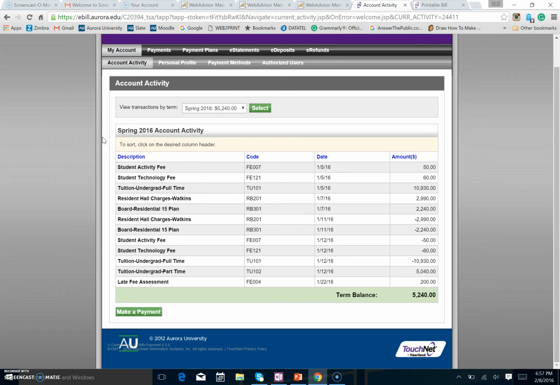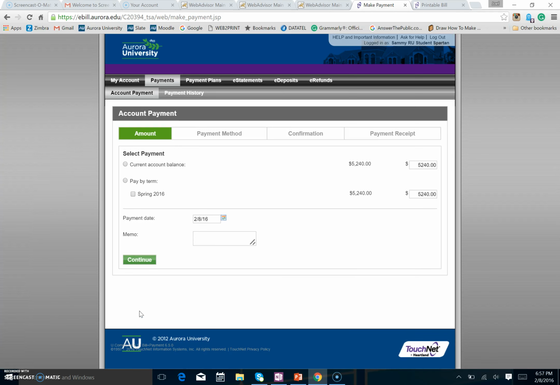If you want to make a payment for your term balance, all you have to do is click Make a Payment, and it will take you to this screen here. You would then just click on Pay by Term, Spring Term 2016, and the amount that you owe would be inputted here. If you'd like to associate a memo with it, you can go ahead and write that in here. And all you'd have to do is click Continue.